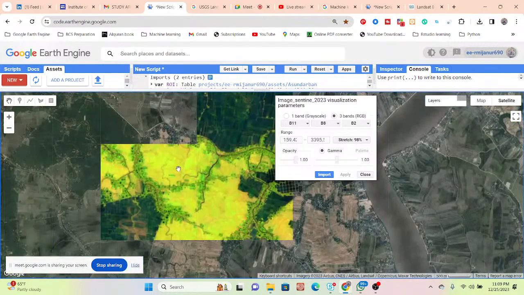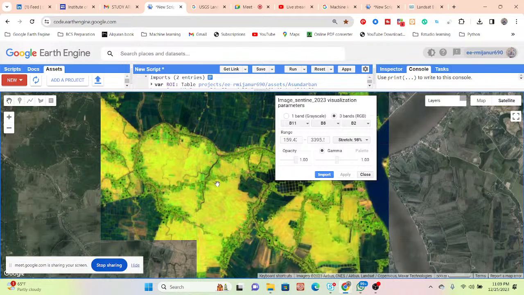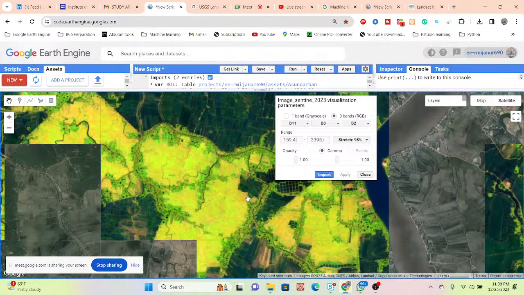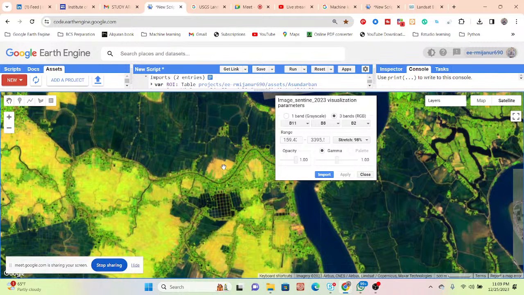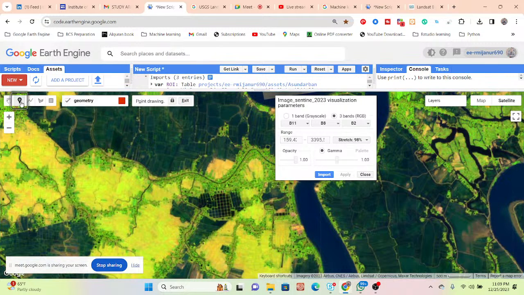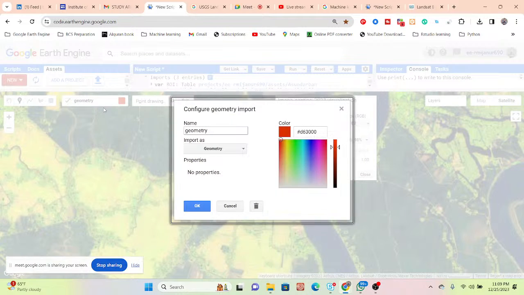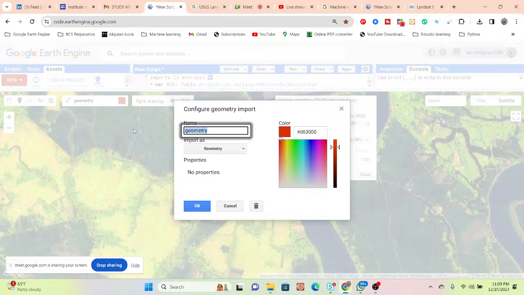Suppose I take the training samples for barren land first, because we can easily identify it. This type of land is barren land. Simply click on the marker and a new geometry will be added. Click here and put a name. Suppose the name is barren land.